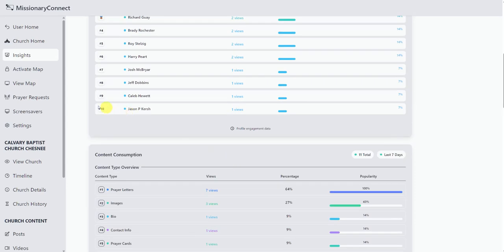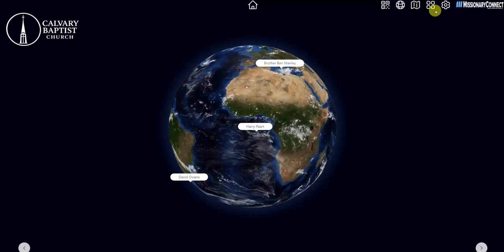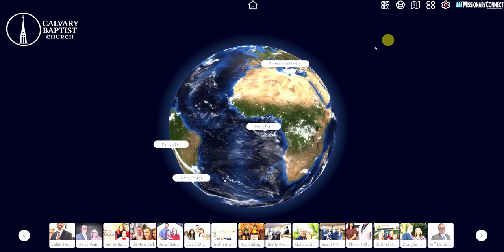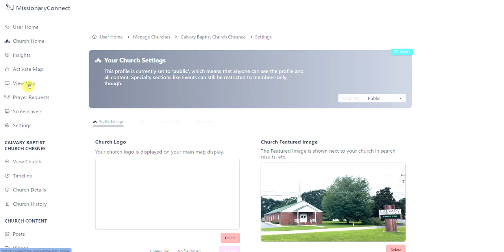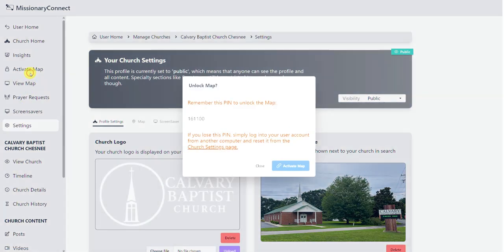I mentioned activate map, but let's skip down here to view. View map is where we can view the map and come back into the settings by clicking the settings button. But we have activate map, which is where you can set the pin and keep anybody from going back into the admin and using that gear icon.